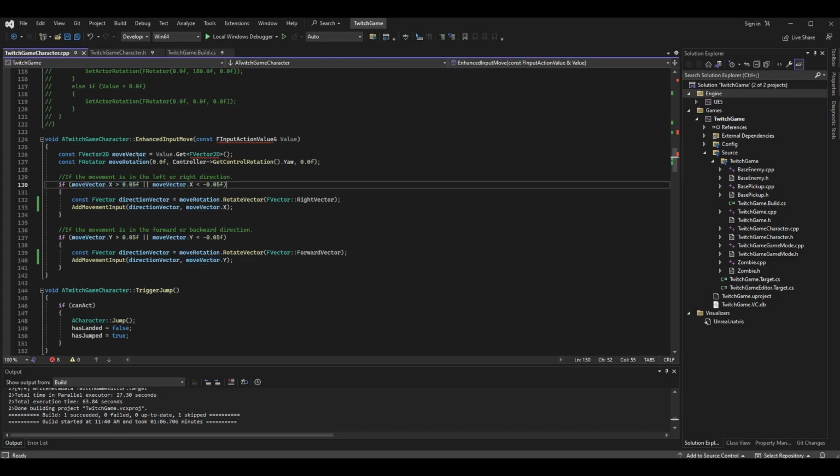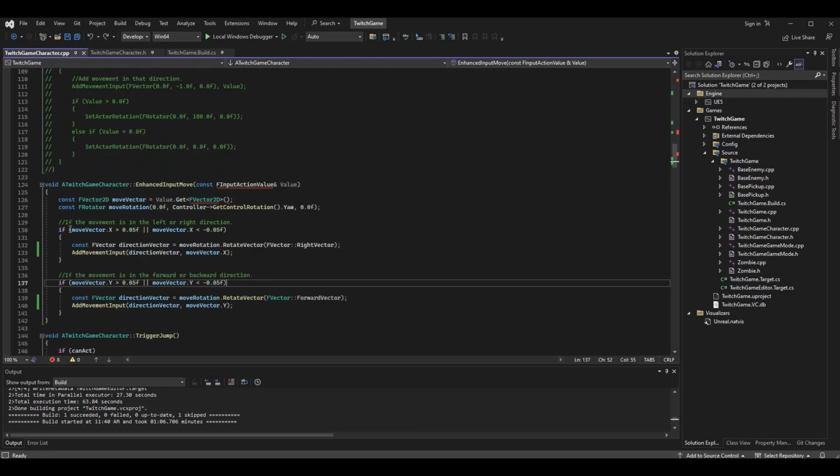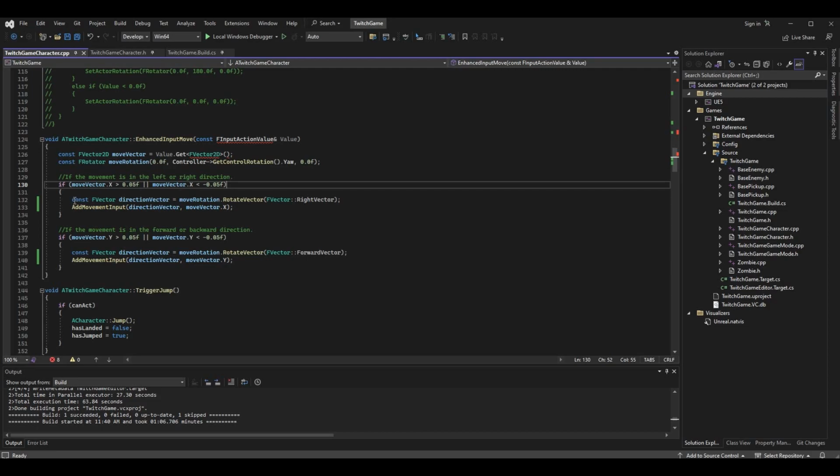So our move vector, which is obtained from the value parameter, has our x, y, and z, and the x component in this case is going to be the left or the right direction. So we make sure the move vector.x is greater than 0.05 or the move vector.x is less than negative 0.05. So we know we're pushing it farther than the dead zone, either to the left or to the right. And from here, what we can do is actually make a new vector by using a rotation vector and rotating it to a default static value, such as right vector or forward vector.